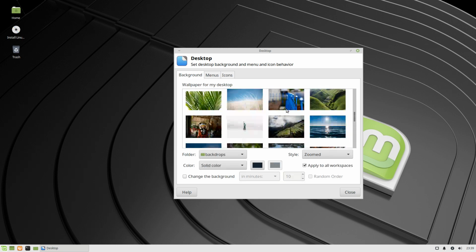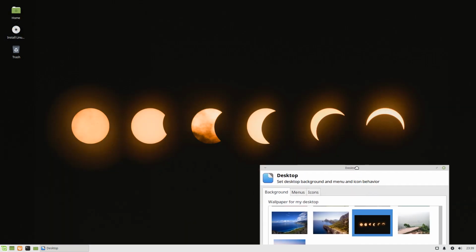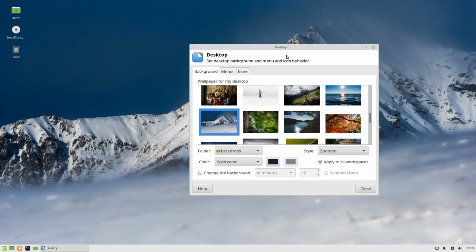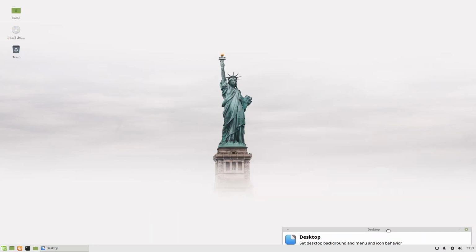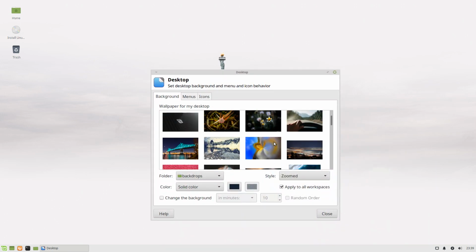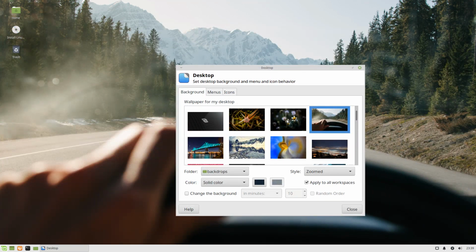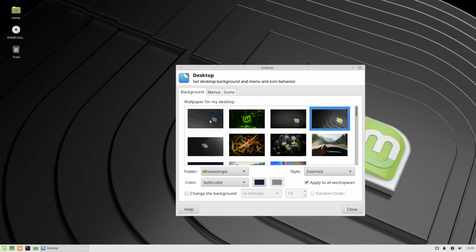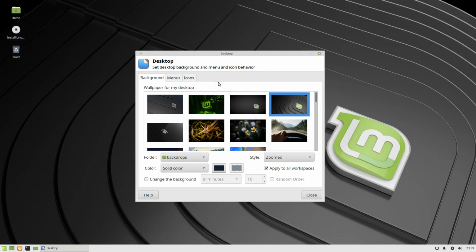Over here, once again, we have much the same wallpapers that we saw in Mate. We have some different phases of the moon though too. I didn't see that one over there. Here's some nice mountains. Statue of Liberty. Freedom! And then we just have a variety of different icons here. So you can see this one here.